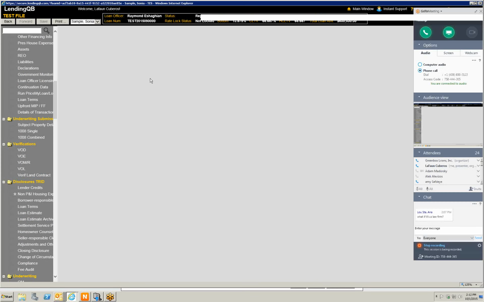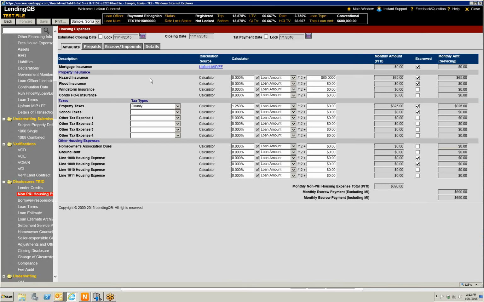Let's go back here. Your non-PI housing screen, you have 3 different fields or boxes you can open up here. For example, it's telling you what it's calculating per month for the insurance. The taxes is going to give you county, and this is for California, of course, your $1.25 per thousand, and it will calculate it for you. But if you wanted to, you can do it yourself.